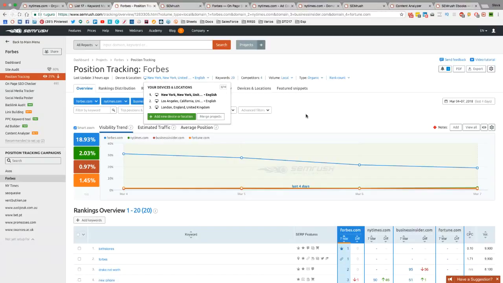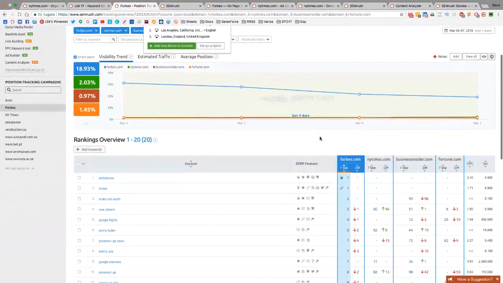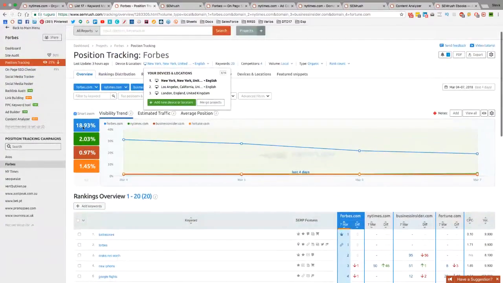Okay, so here at the overview tab, you can see positions for every keyword that we have set up in this campaign. Plus, we also show you this visibility index over here. So if the visibility index is 0, that means that your domain isn't ranking in Google's top 100 results for any of these keywords. And 100% visibility, on the opposite, means that the domain keeps the first position in SERP for all of these keywords.